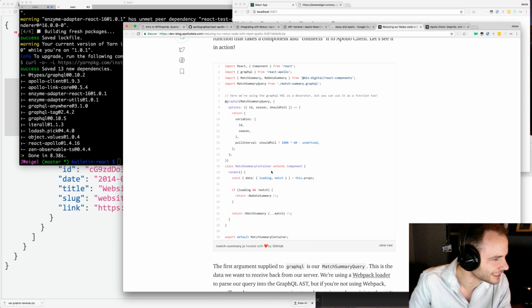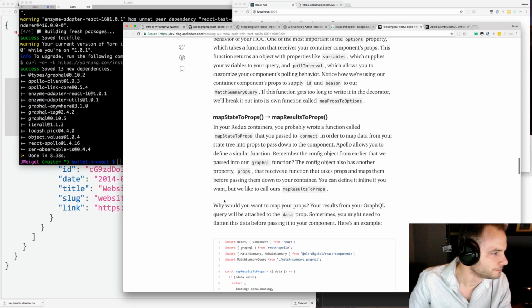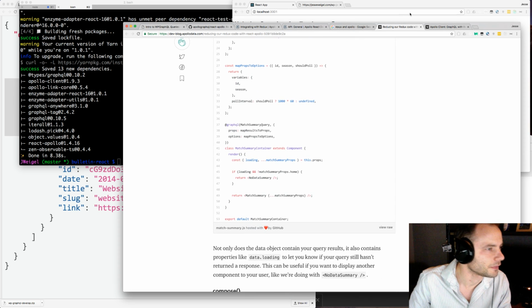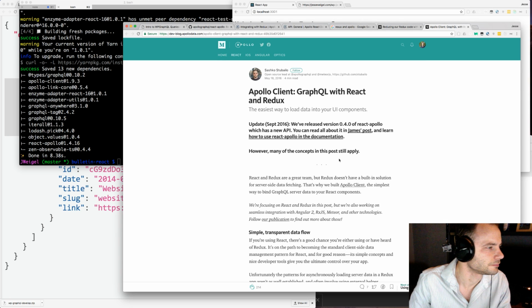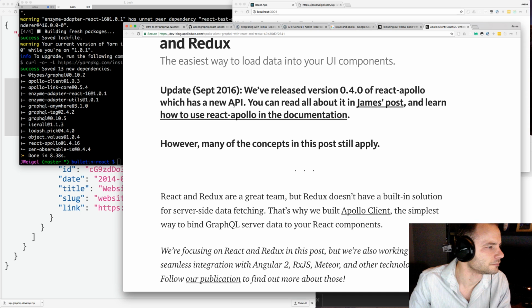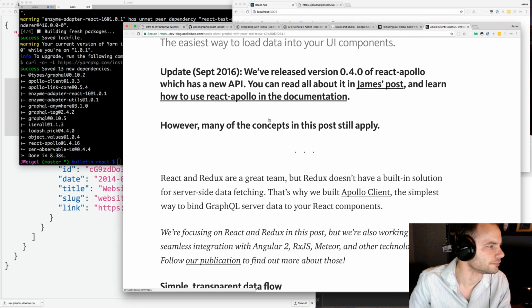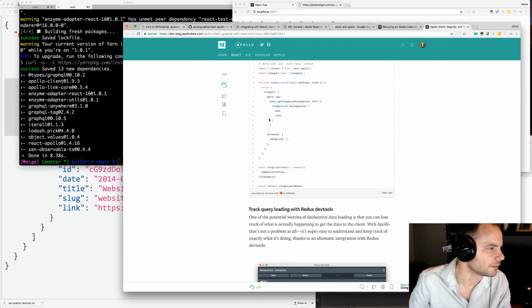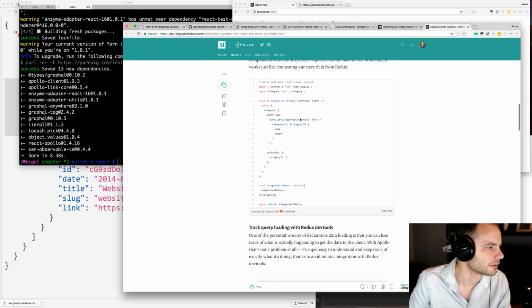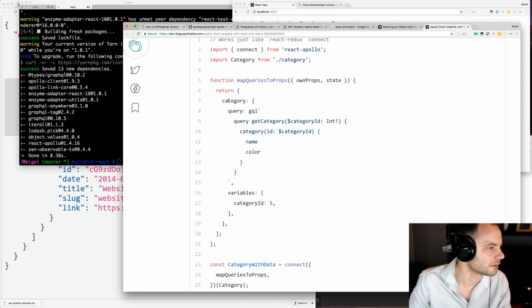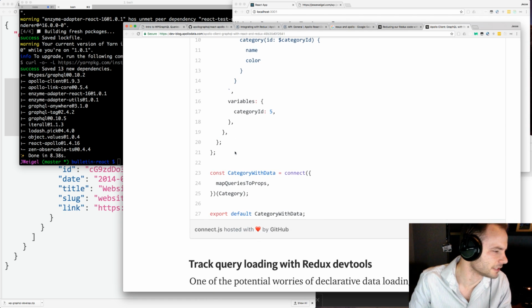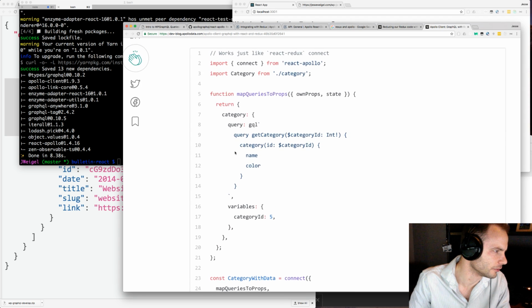Actually, it looks like they're replacing Redux with Apollo. That's not what we want to do. Yeah, I don't want to do that. This might not be up to date. Okay, this is actually more, it looks like it's more like what I want to do.